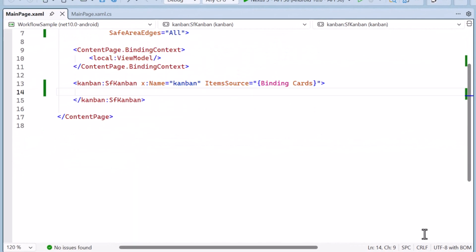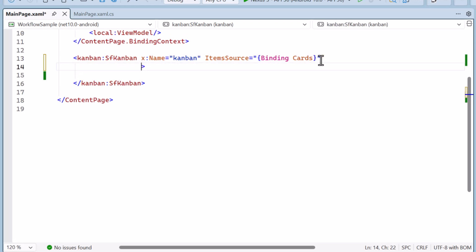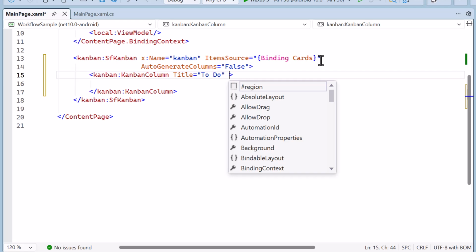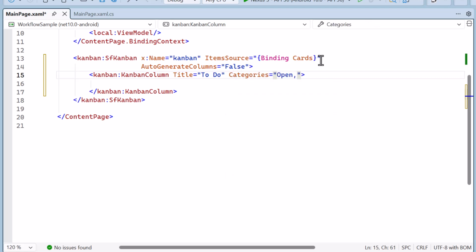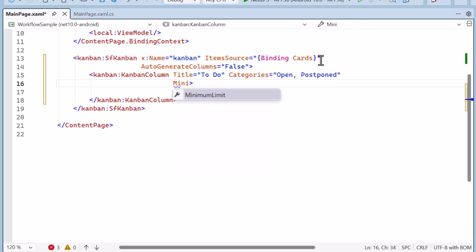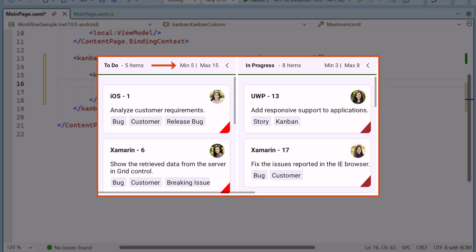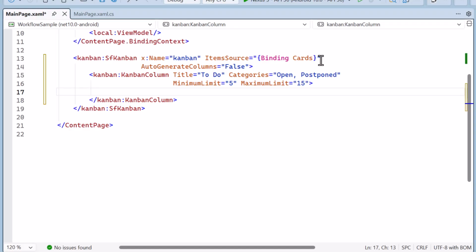To manually define the Kanban columns, I first disable the Auto-Generate Columns property. In the SF Kanban control, I add the first column titled To Do. I assign the categories Open and Postponed, and set minimum and maximum limits for the number of items allowed in each column.